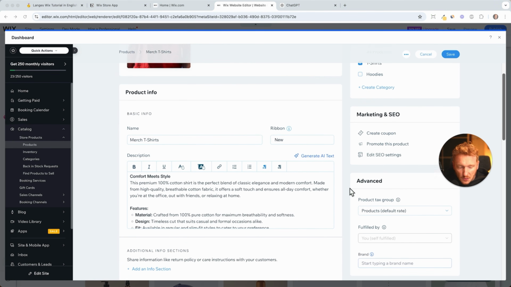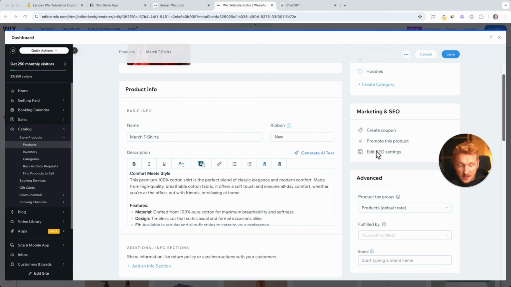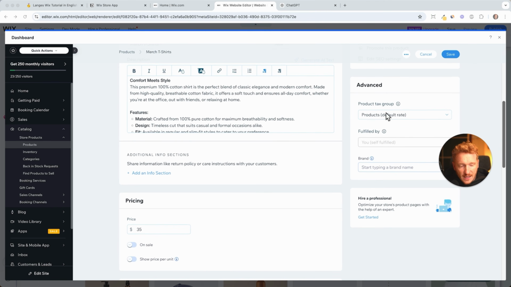We already had keywords, and this is really important so that your products will be found on Google. Of course, if you say red t-shirt, it will probably not be found. But if you have brand names like red t-shirt from Nike, you might have a chance to rank on Google for this search term. Then you have different tax groups.